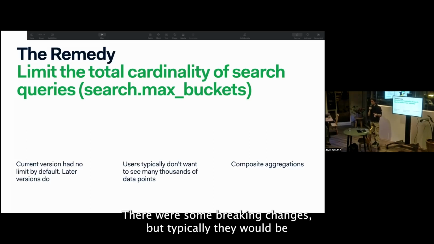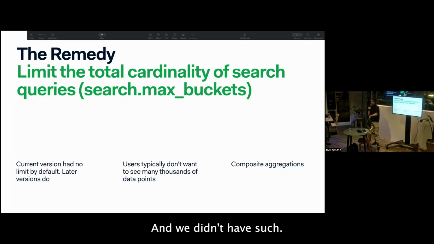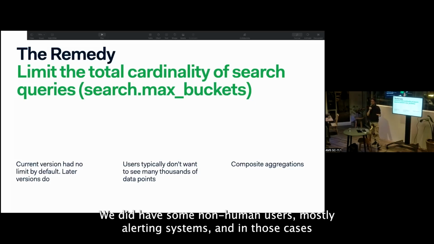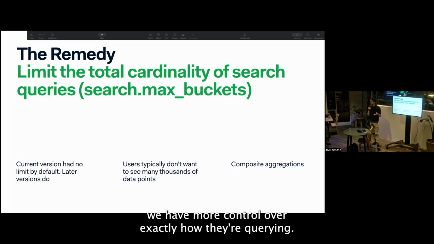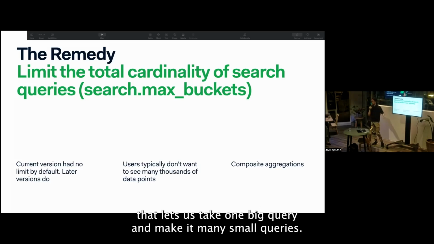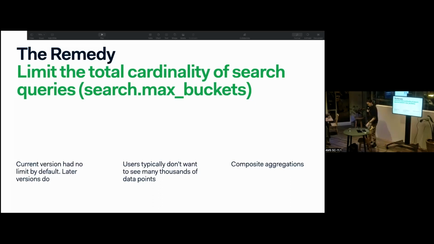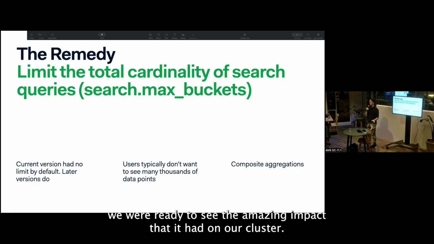There were some breaking changes, but typically they would be only a little bit above the limit. So a little bit of tuning brings them below the limit. And we did have some non-human users, mostly alerting systems. And in those cases, we have more control over exactly how they're querying. And there is this nice feature, composite aggregations, that lets us take one big query and make it many small queries. And the cluster was happy about that too. And with all of this work done, we were ready to see the amazing impact that it had on our cluster.